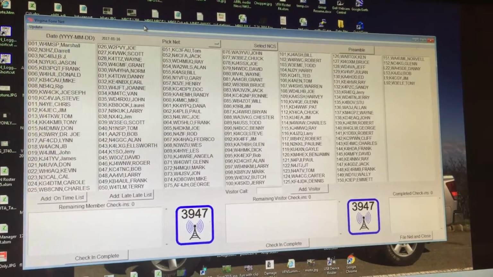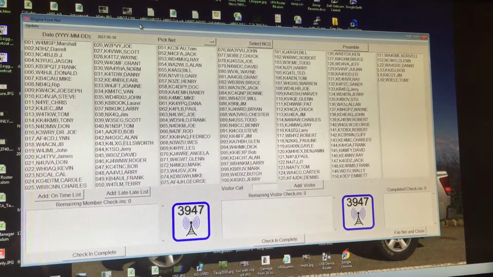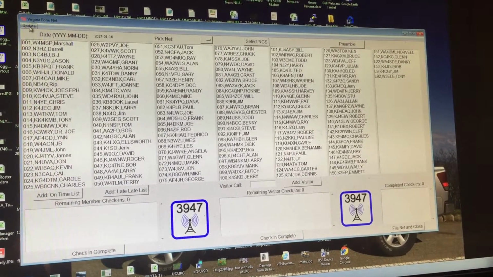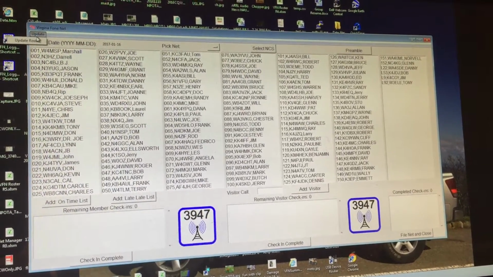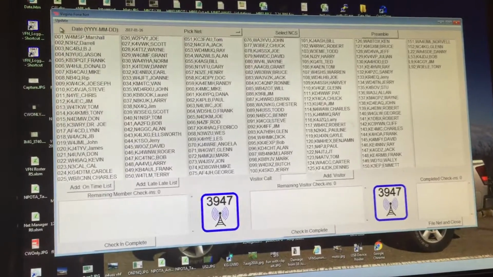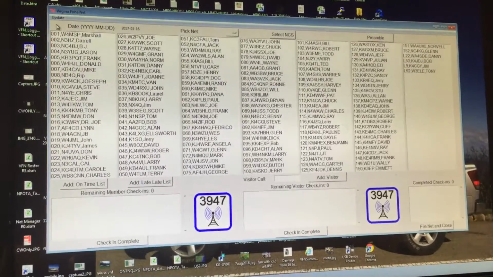Here's some basic instructions for the VFN Net Logger program. When you pull the logger up, it looks like this. If you want to update your roster, hit the update button, then come back and hit update roster. That'll pull the latest roster from the web.